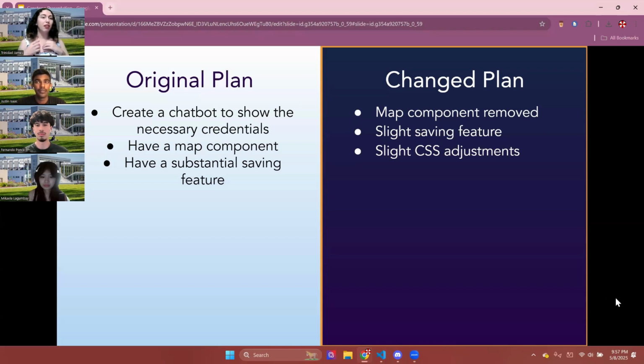And then we also wanted to have a saving feature, which meant that we would be able to export the chats into a database, that way they can be recalled later.